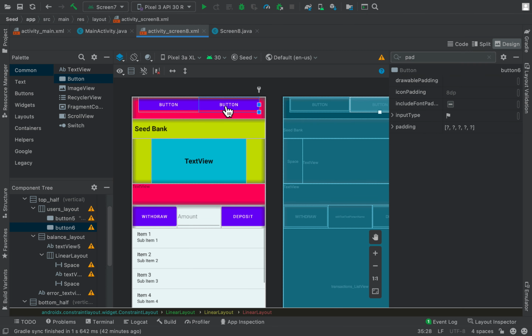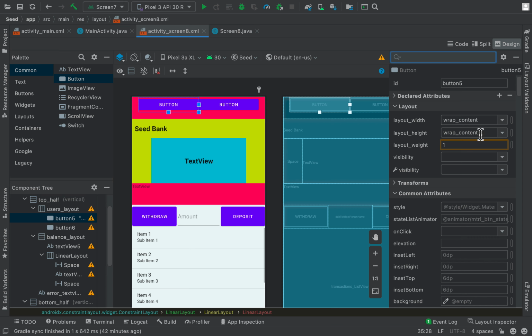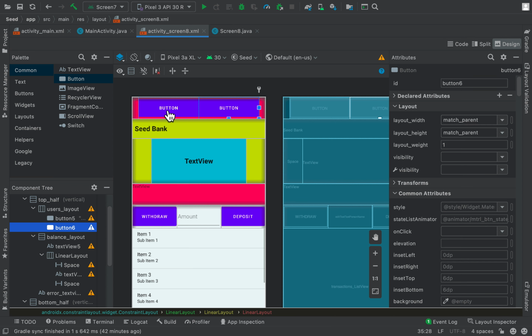Then I'm going to add a margin to the left side of this button. Oh, by the way, I need to add equal weights to these buttons. So before I continue with the pattern, this should be match parent. This one should be match parent as well. Match parents, match parents. All right. So then I add equal weights, 1. This should be 1 as well. Awesome. So now we have this button.